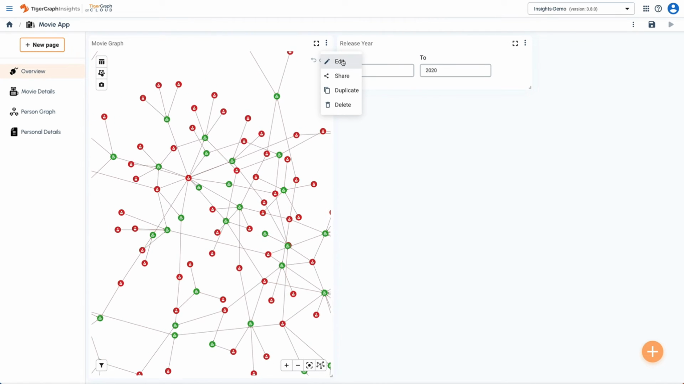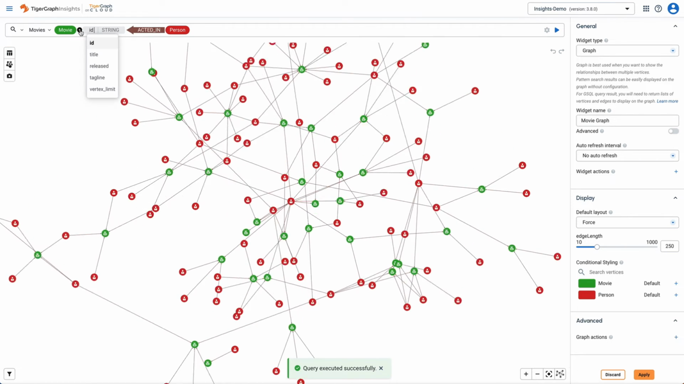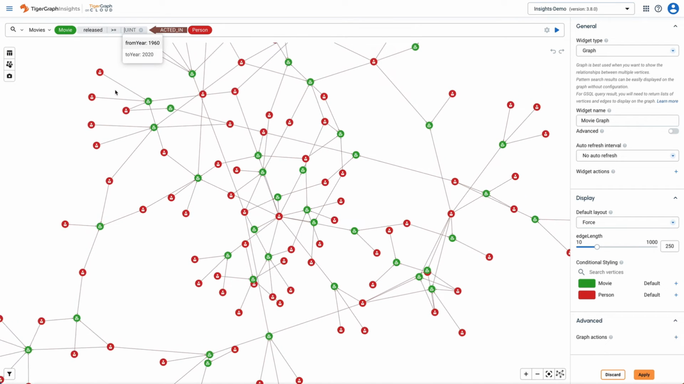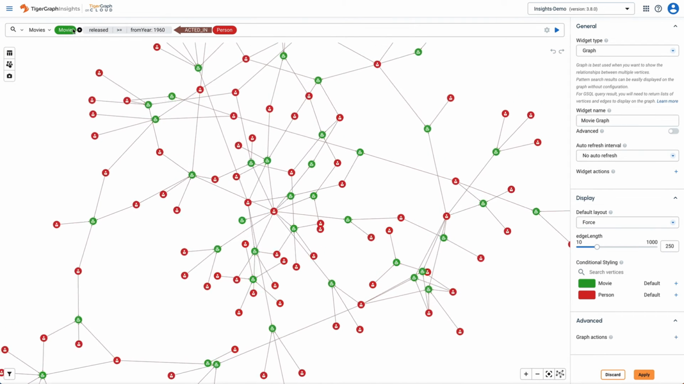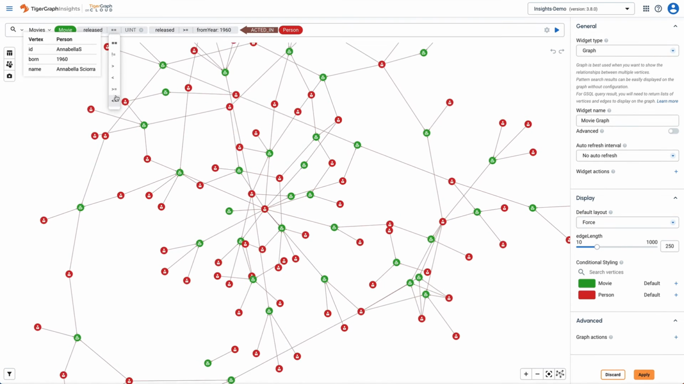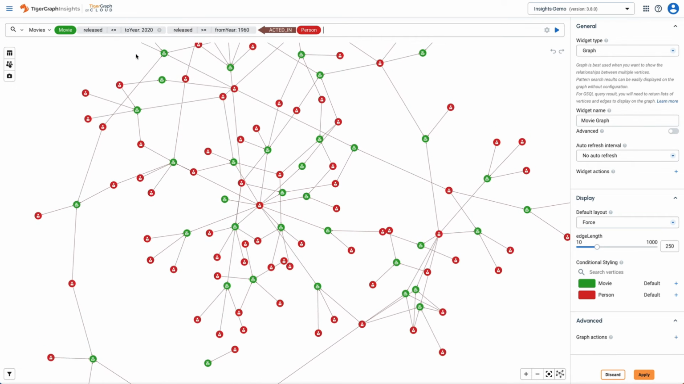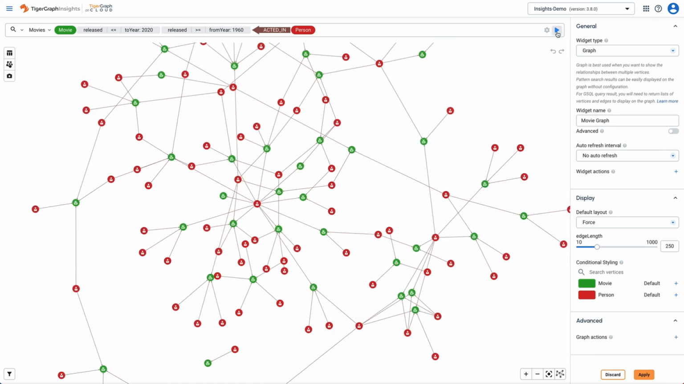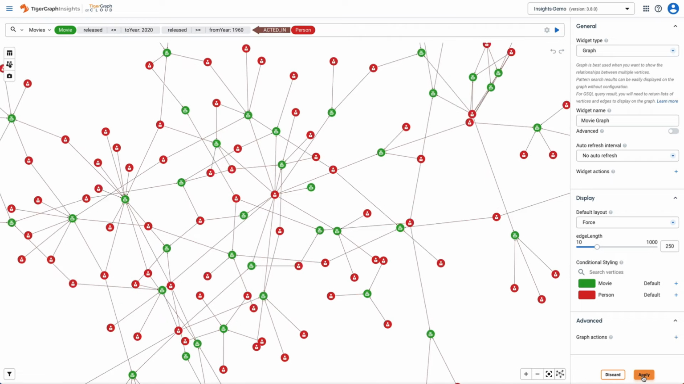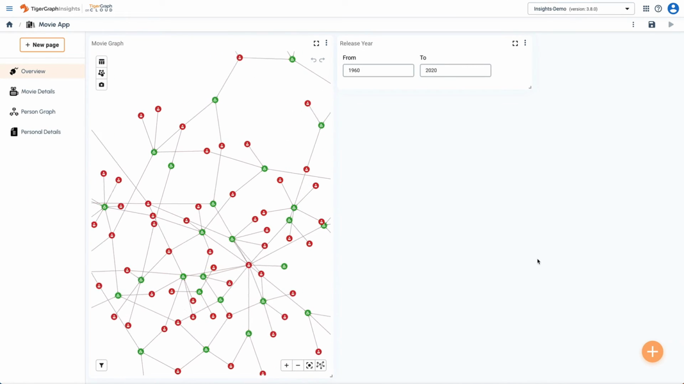Then, we can edit the first widget, add a filter with the released attributes in that movie. Then, run it. So, the query will be based on the input value we type in.